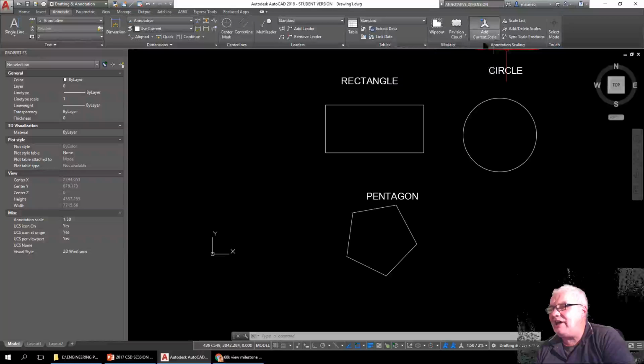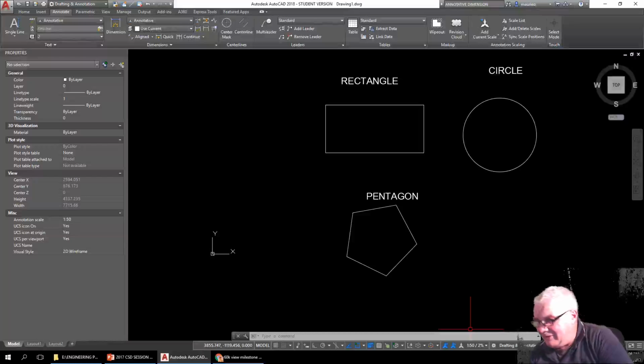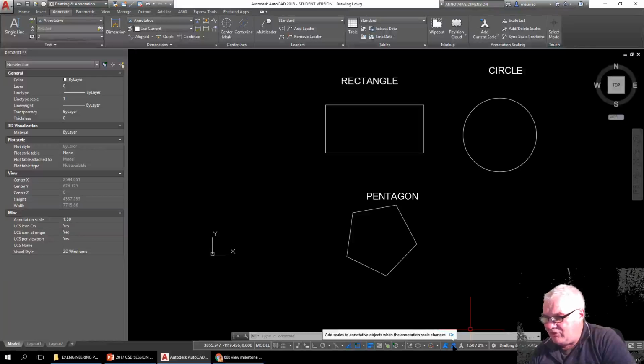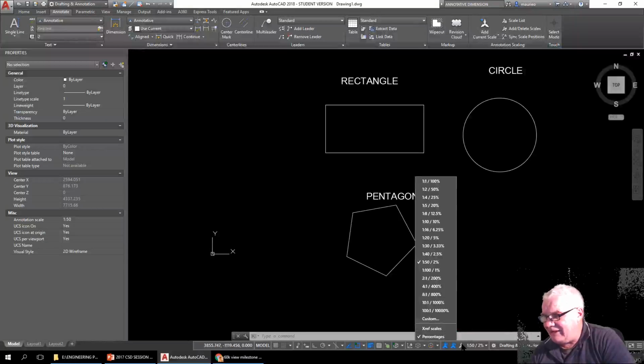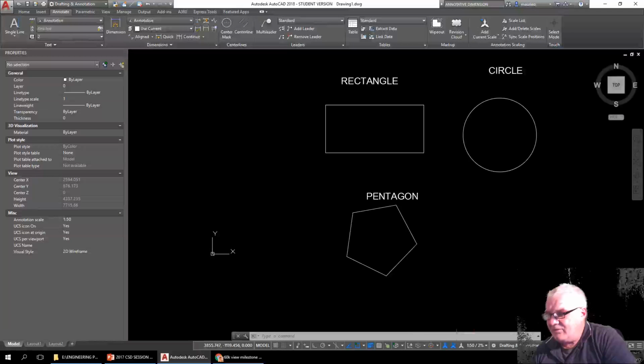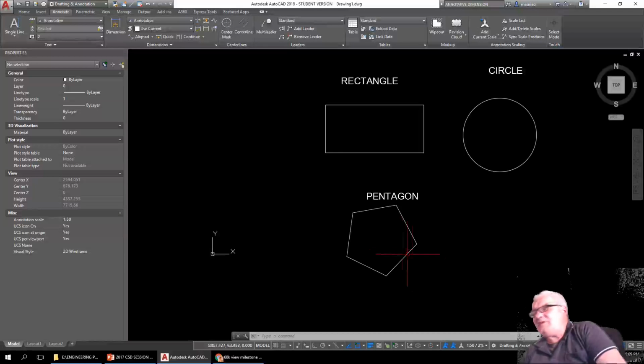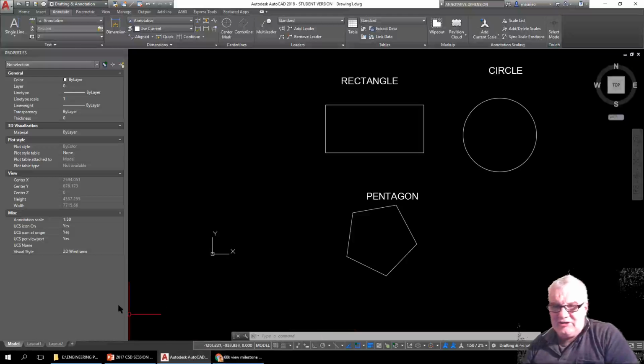Add the current scale if you want to, and then you've got these little toggles down here. This will always show annotation objects. This is add scales when the annotation scale changes, so you can turn that off and on if you want to. An annotative scale of the current view, click to adjust the scale. That's just that whole box there, I think. Yeah, so I think you probably get the idea now.